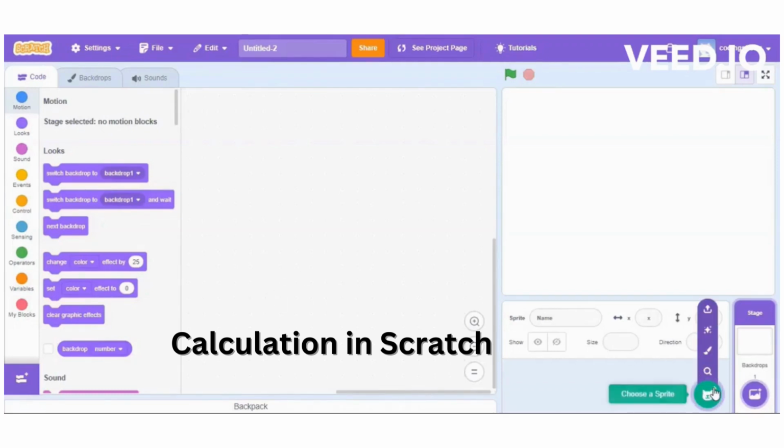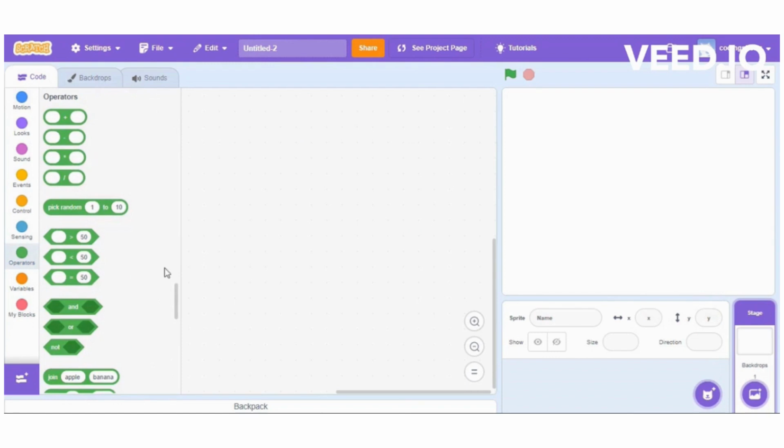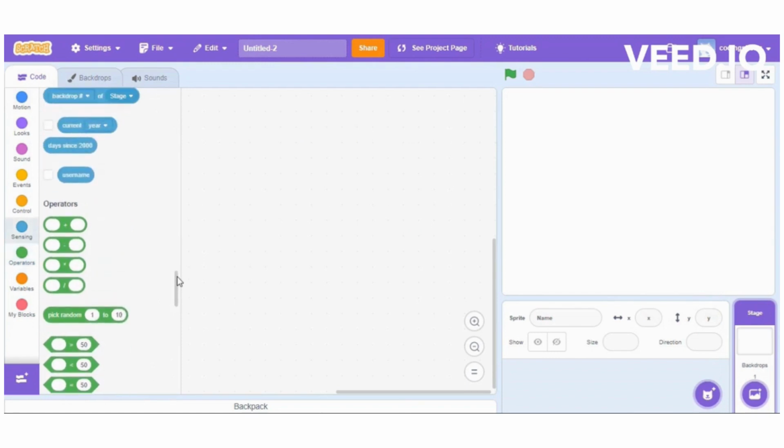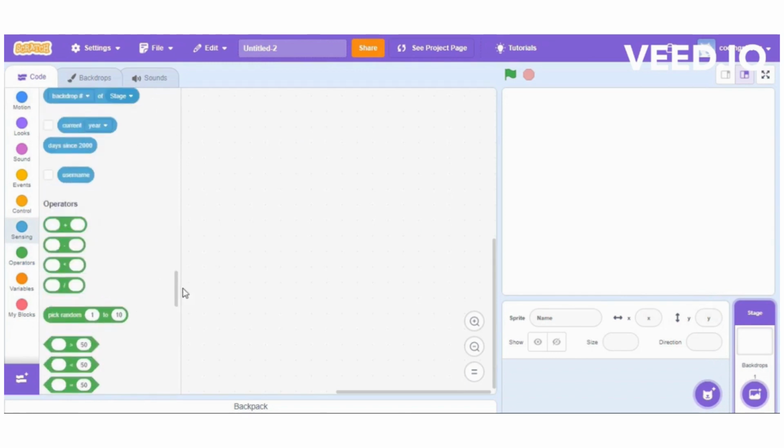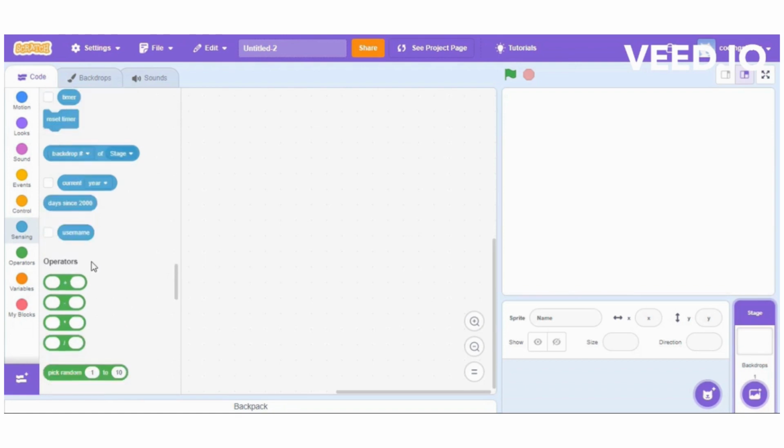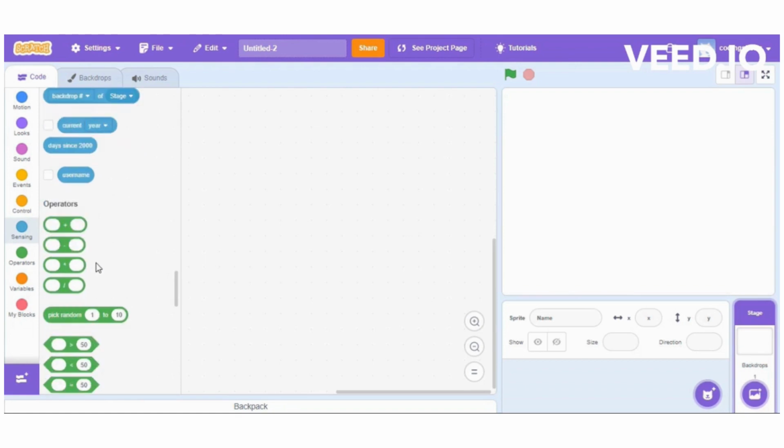Hello kids, so today we are going to see how to do calculation in Scratch. For that we will see arithmetic operators from the operator categories. Here you can see in green color there are four arithmetic operators, that is addition, subtraction, multiplication and division.